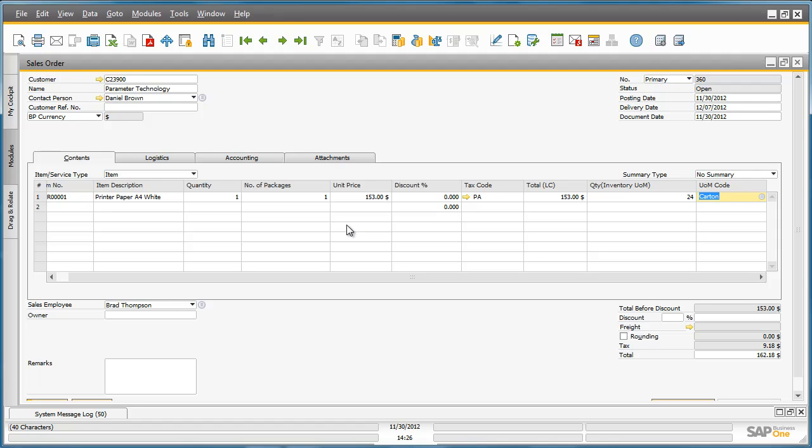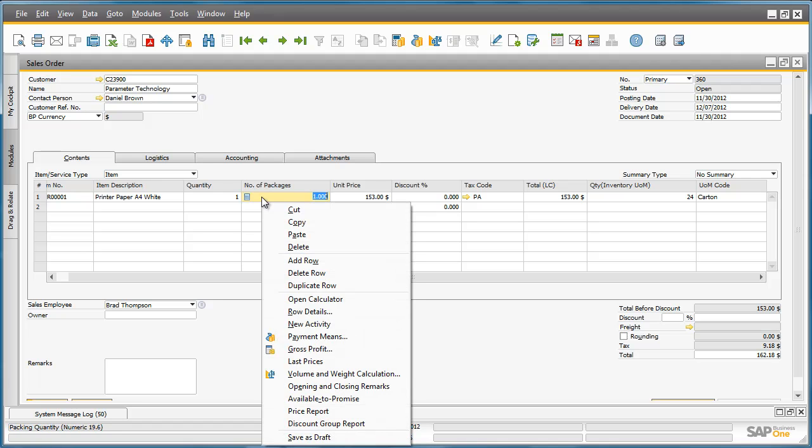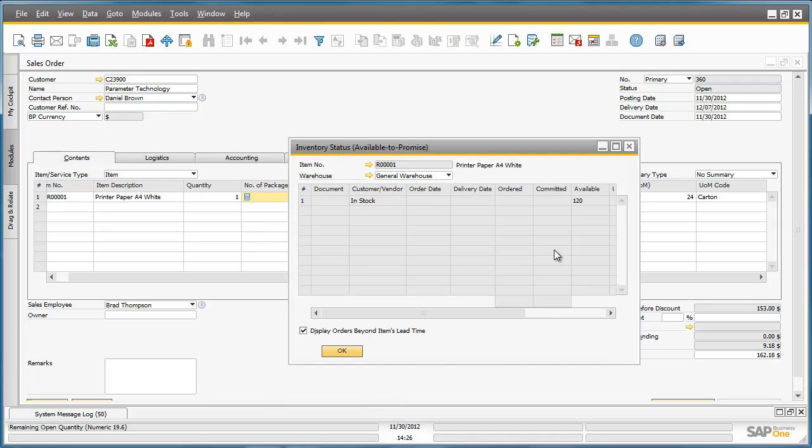Given the quantity of the paper requested, Jason would like to check if there's enough paper in stock. So we can simply right-click on the row, select Available to Promise, and then we're presented with an inventory status, and we can clearly see that there is enough items in stock for this particular order.